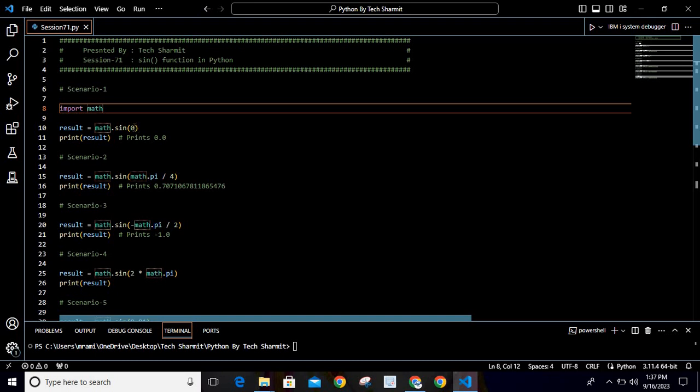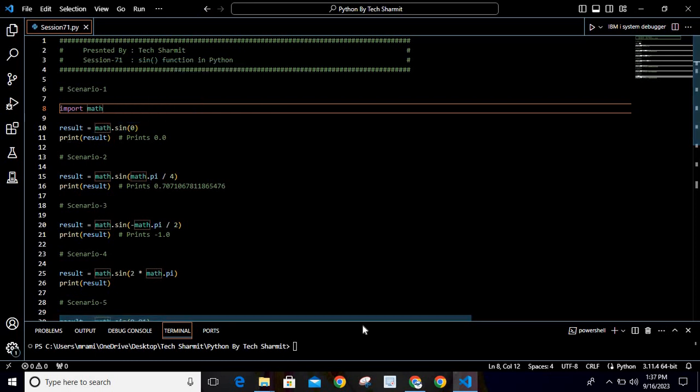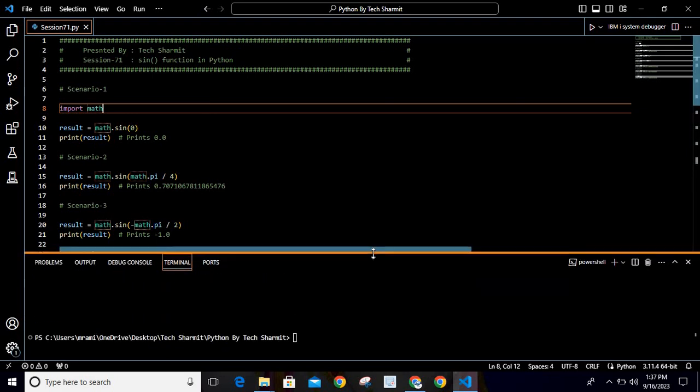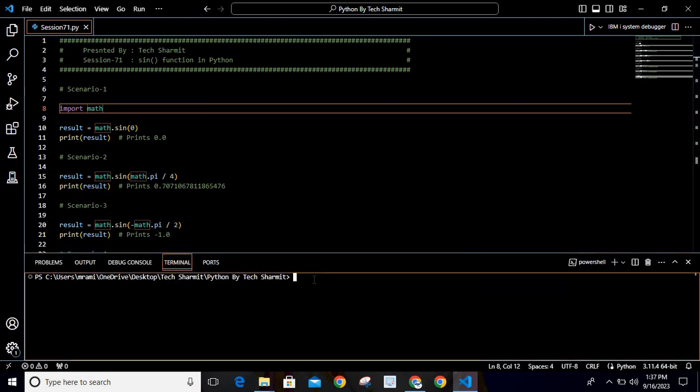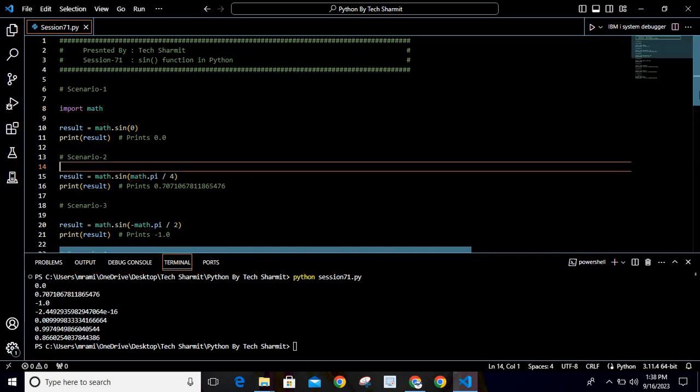For the time being I am passing 0, so it will calculate the sine of 0, and whatever output we receive will be printed with the help of this print statement. So let's verify how it is working and what output we are getting. I will run my program on the terminal: python session71.py, and enter, where session71 is my program name and .py is the Python extension. For the first one, you can see it is returning 0.0, which is the equivalent sine value for sin 0.